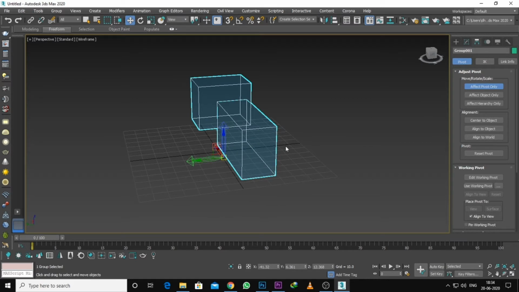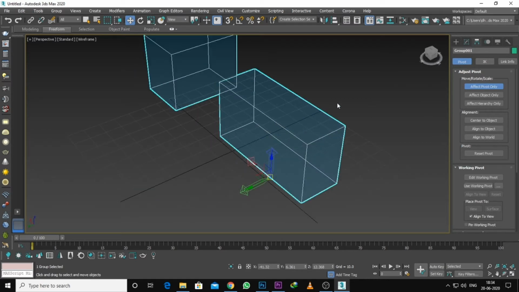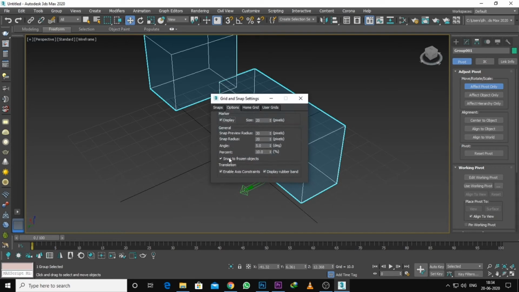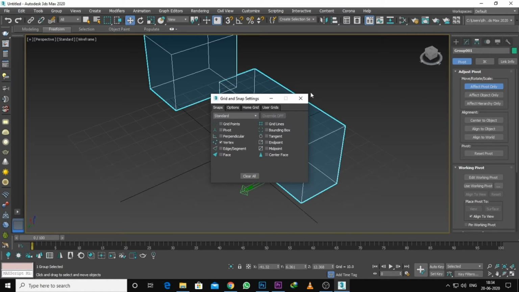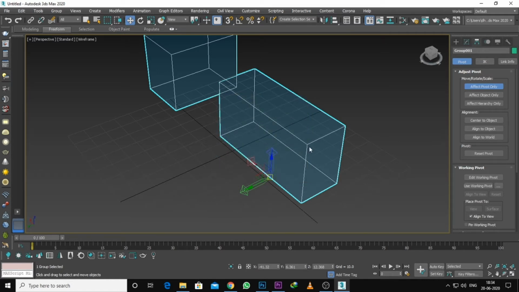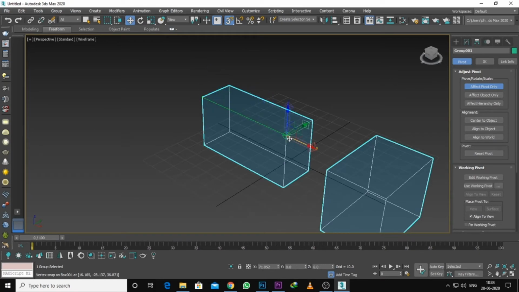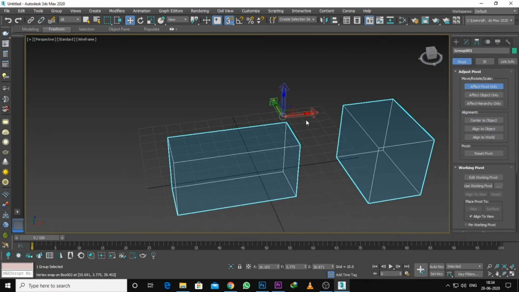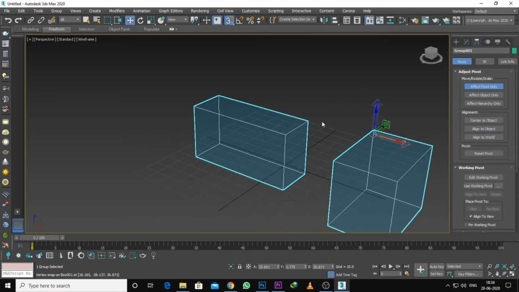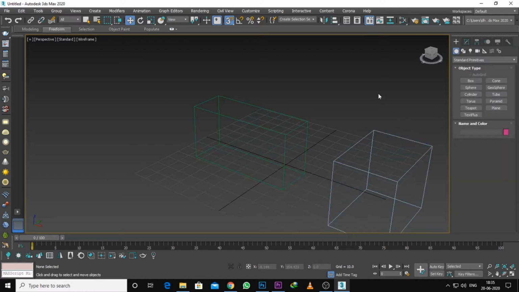For this you need to enable snapping. I will tell you how. First of all, click here on angle snapping, right click and click these 2 points. I already clicked it, and also vertex. Then simply press S and you can move it. As you can see, you can set your pivot as you wish, here and here. This is most important for your modeling. So this is the second thing.